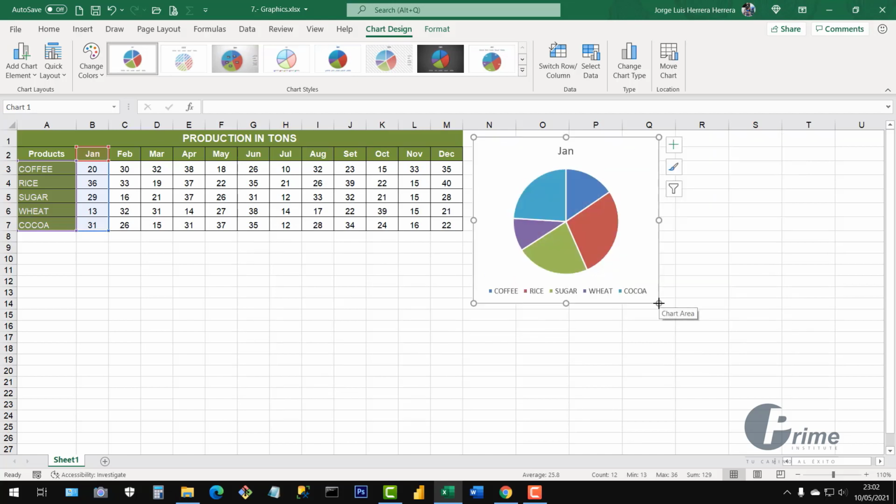to have it fit. Okay, so it is showing me the information that belongs to each of the products within the month of January. So this is the heading and this is the legend. The legend says which color belongs to each product. But we can improve this chart a little bit. Here to the right, you see these icons. Two of them are more important, the plus and the brush.